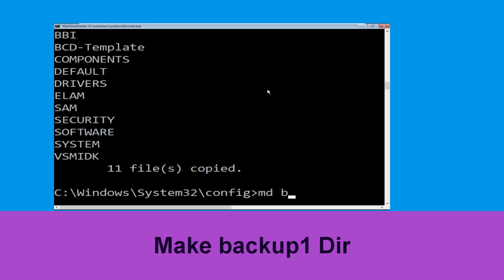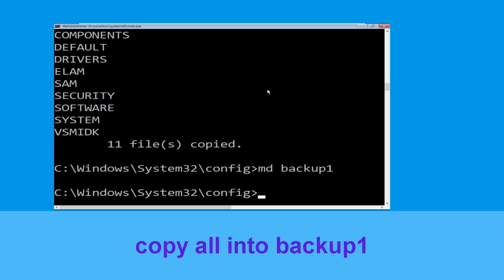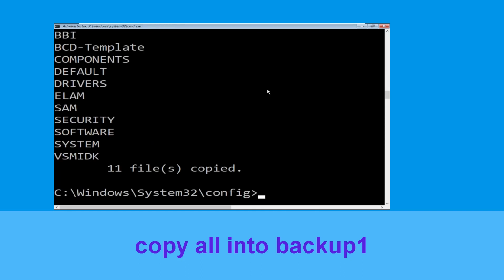Now type md backup1 and hit enter. Now execute this command carefully. Type in copy space *** space backup1, then simply hit enter to execute the command.